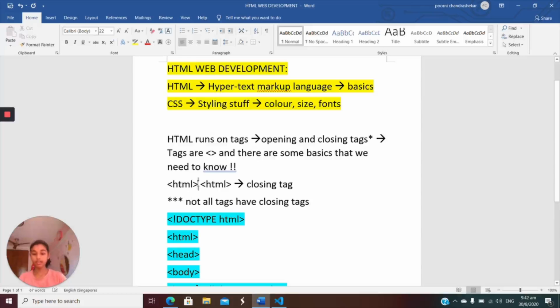And this would be the opening tag. However, some tags do not have a closing tag, and we'll be looking at some examples later, but right now we don't have to worry too much about it.